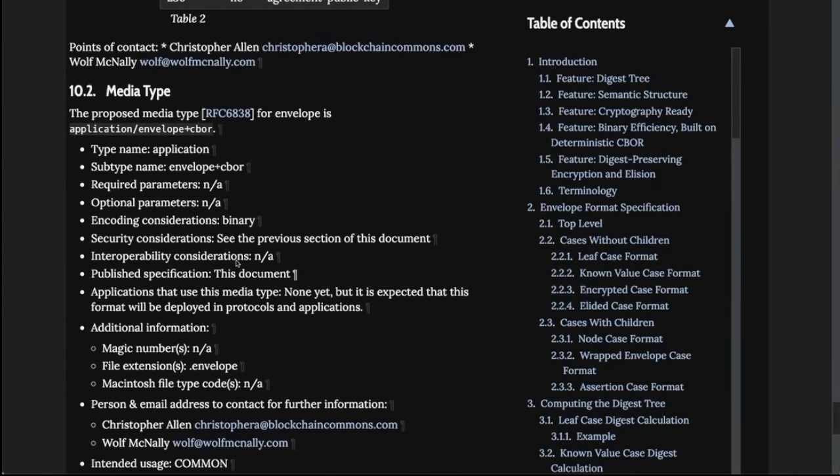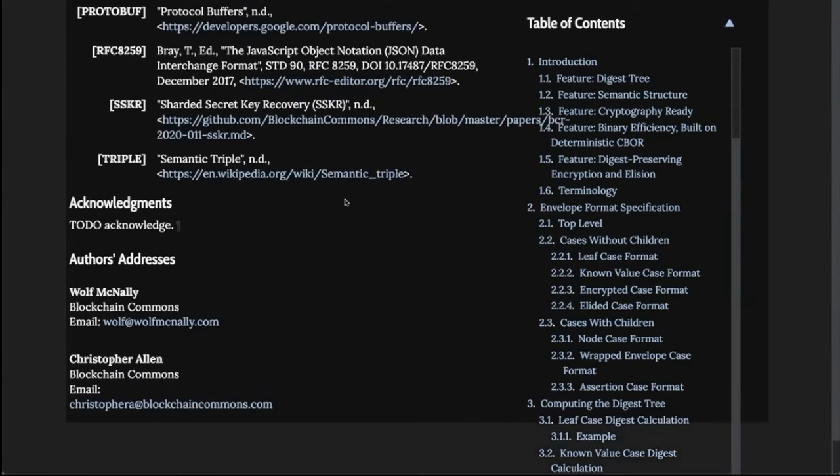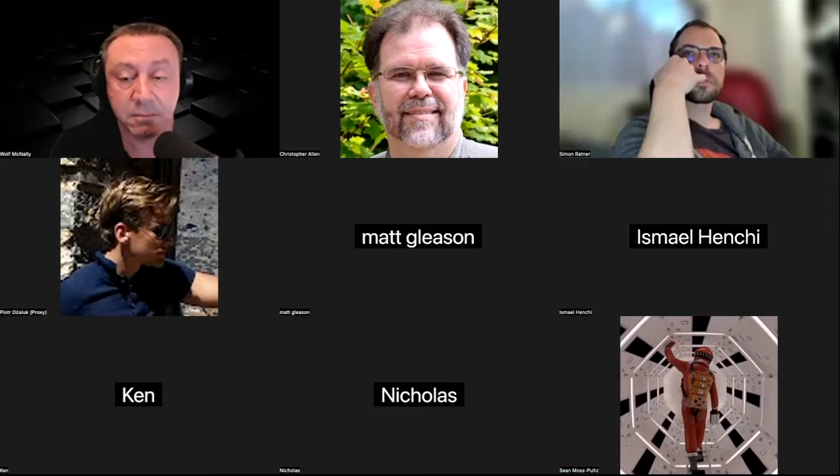And then, we have a proposed MIME type here, and then all the references. So that's pretty much an overview of the document. It took a bit longer to do that than I thought I would, but are there any questions before I move on to the actual code?